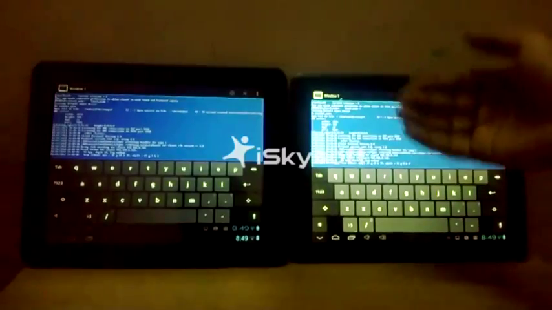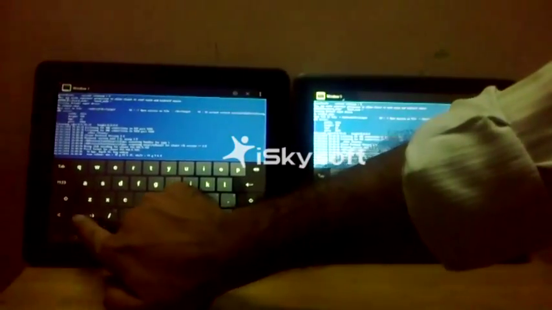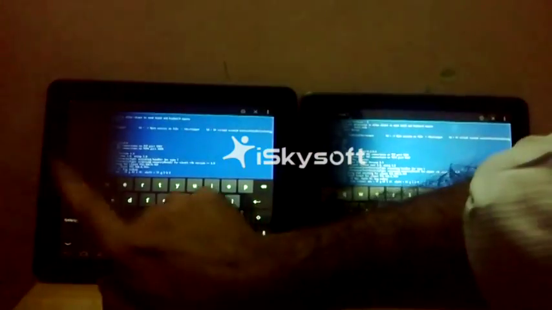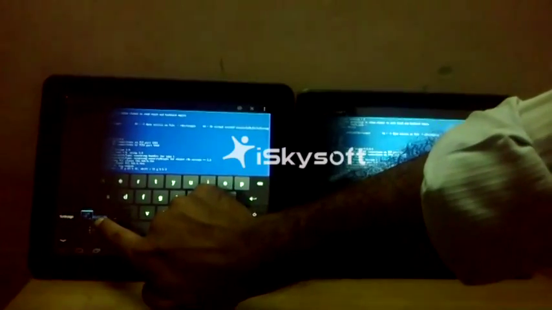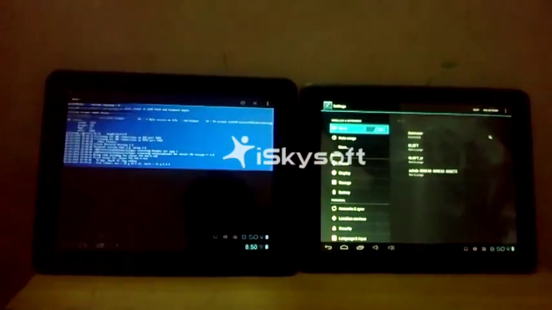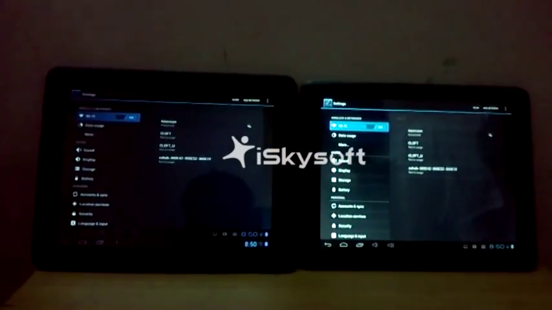Now we can control the server from the viewer itself. So let's see. Here we are getting the same screen. Now I can launch the settings screens also from the viewer. It's a bit slow, but that's because the Wi-Fi speed may be different.